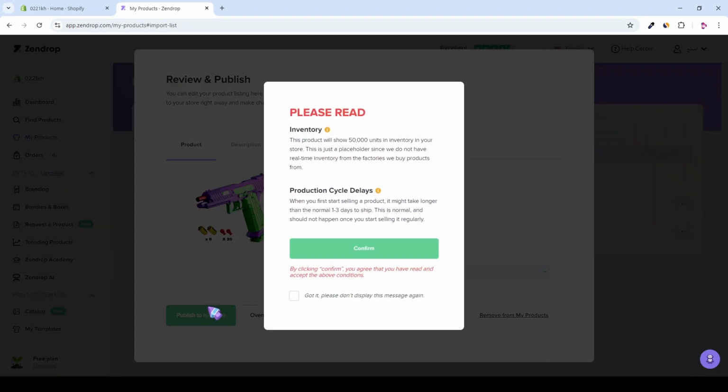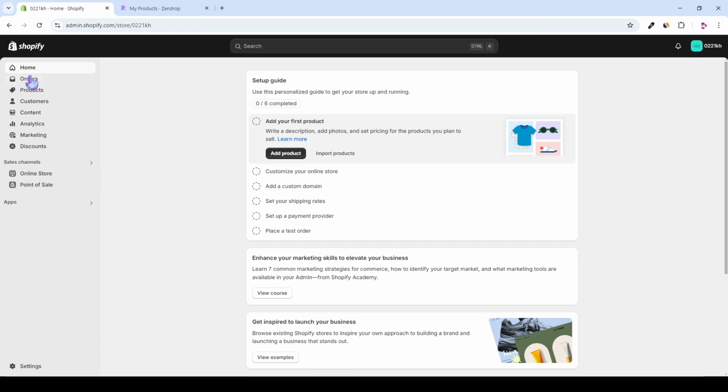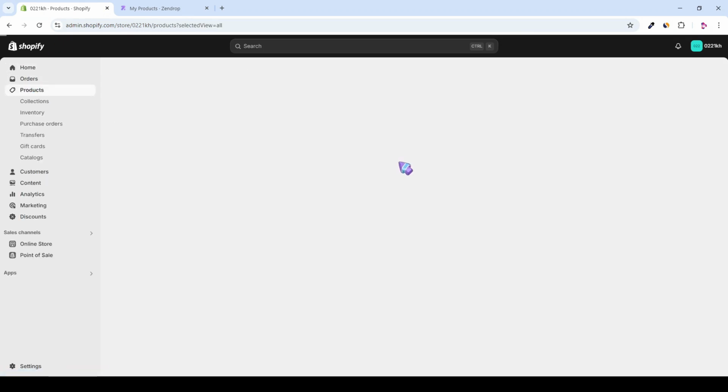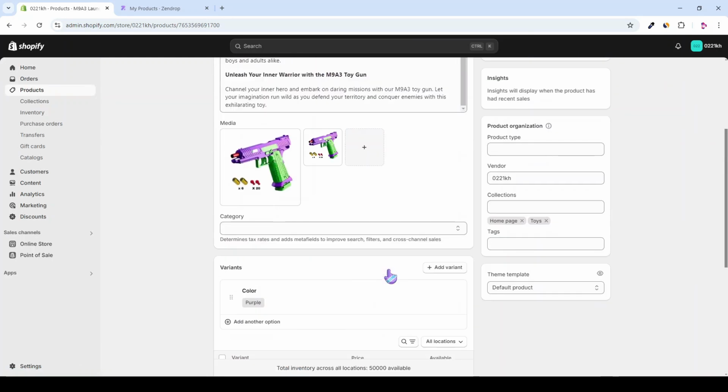Then, we will click on Publish to My Store. Then click on Confirm, and the product will be published to the store. In the same way, we will do this for other products. But let me go to the store and click on Products, and I will find that the product is already there. I can click on it, and as you can see, I can edit everything from this control panel.